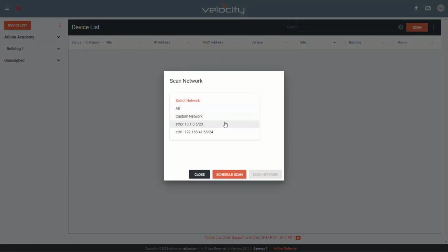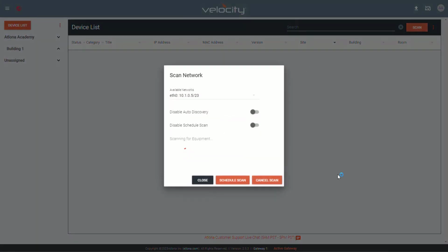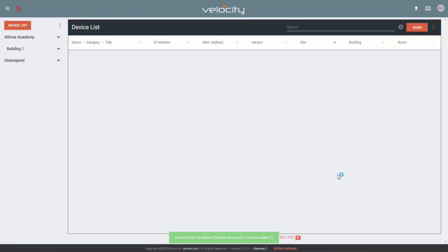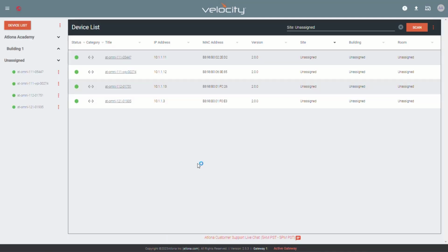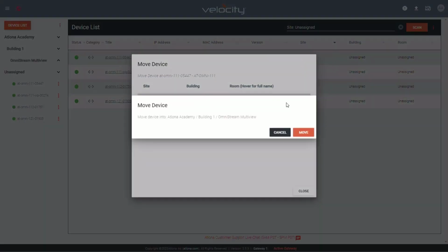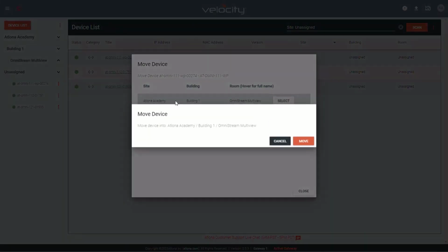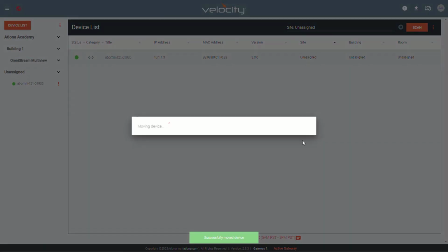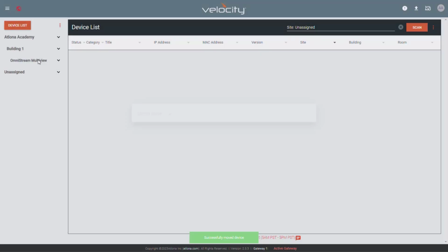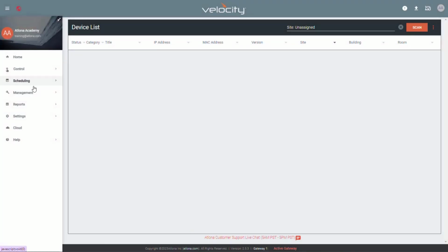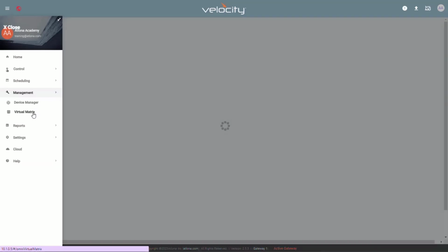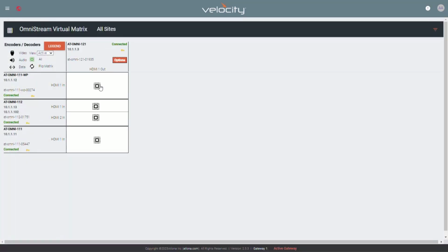If you are familiar with OmniStream and Velocity, you know that once you've set up your device, you can locate them using the Velocity Device Manager. It will automatically locate all of the Atlona devices. Now, I'm going to add them to the room that I created. We can also check out our system using the virtual matrix. This is very useful if you have a large system. This will only allow for the switching of the full-size streams and does not allow for multi-view.